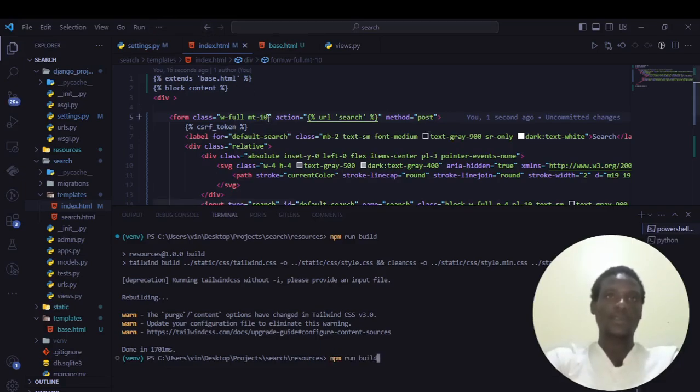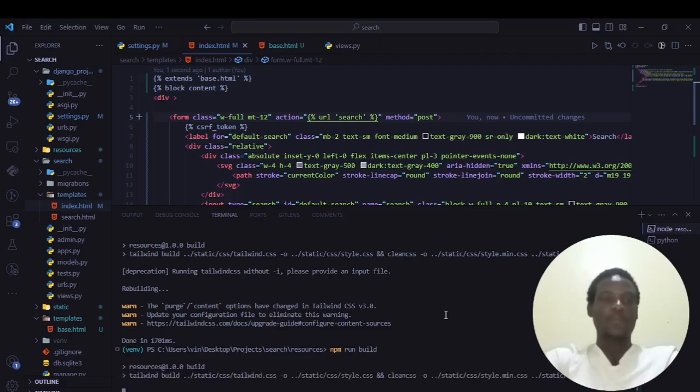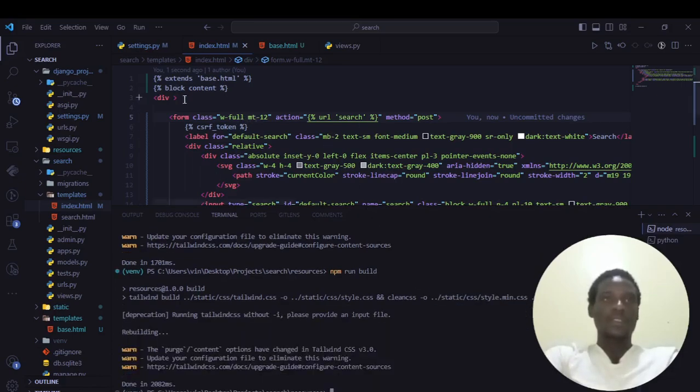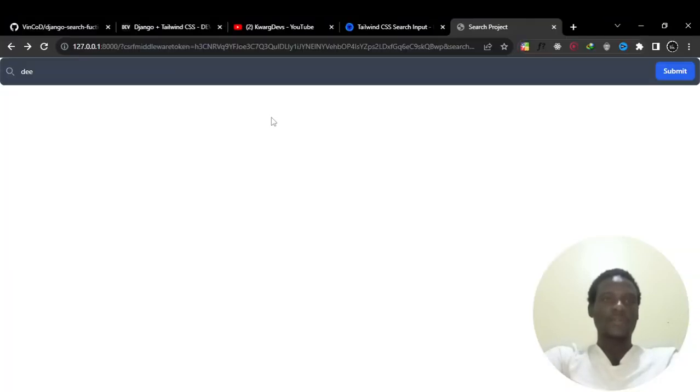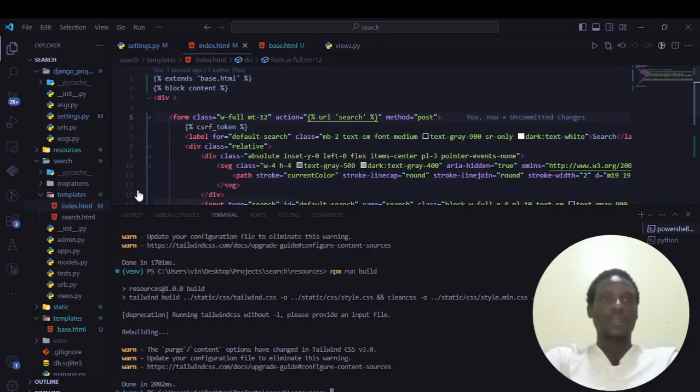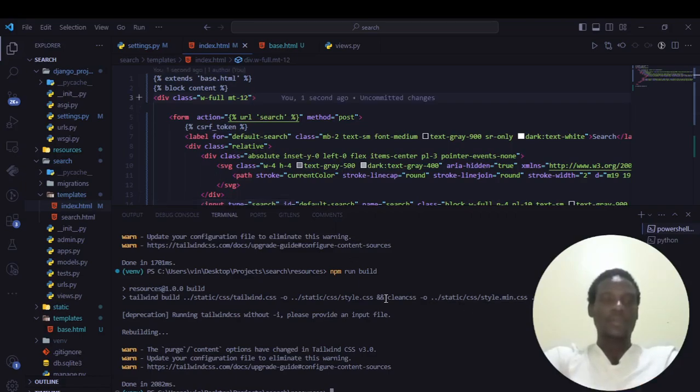Run build. Let me put it 12. I've worked with 12 people, so I understand. But I think this one should be inside the div. Anyways, that's it. So mx, I can add an x, but I want this one to be inside the div. Let me look for it.